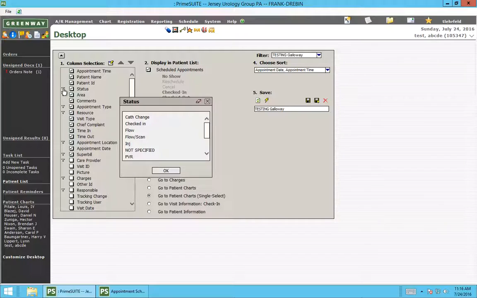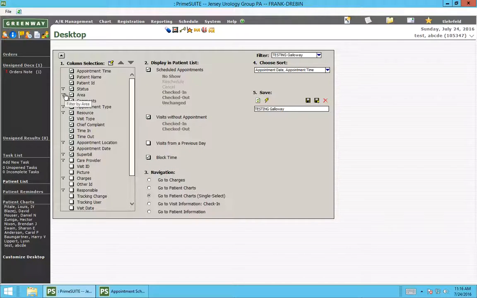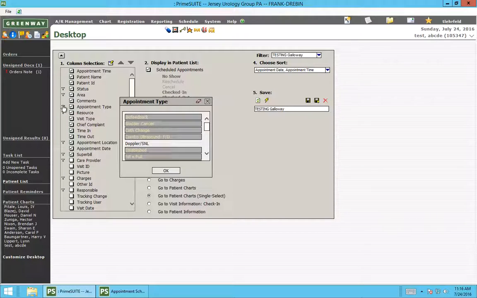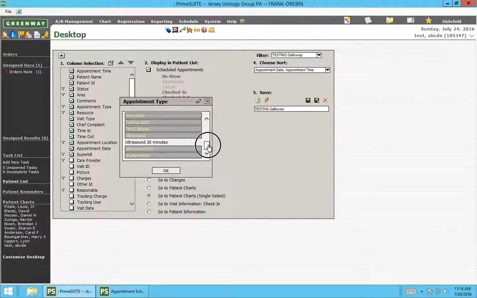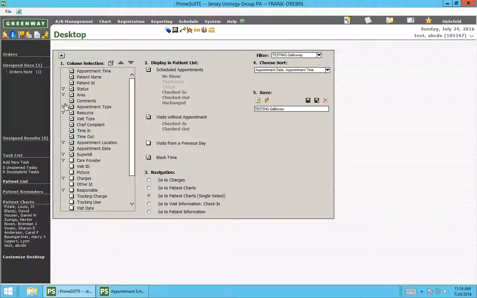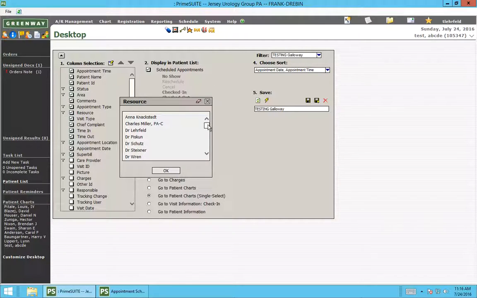Okay. Status really isn't that important. You may not even need that on your filter. However, appointment type, the most important thing here is testing appointments. You can really highlight all of them. Resource, this is really all you need for this filter. And since this is testing Galloway, you're going to want resource testing Galloway.